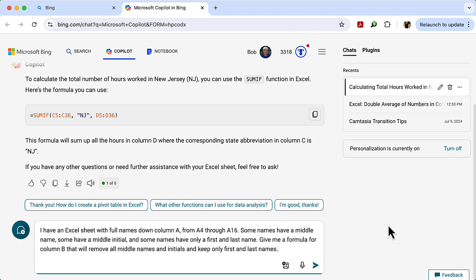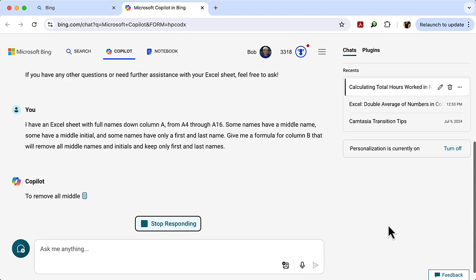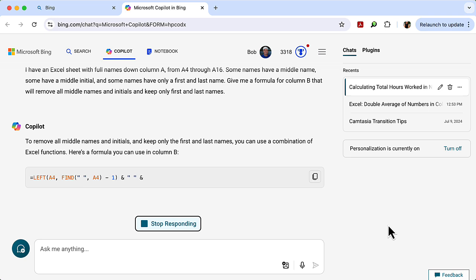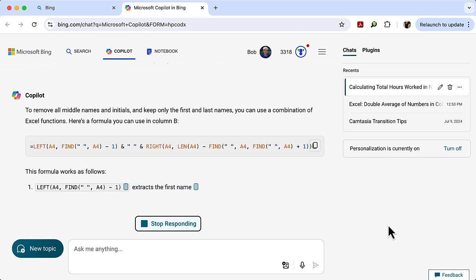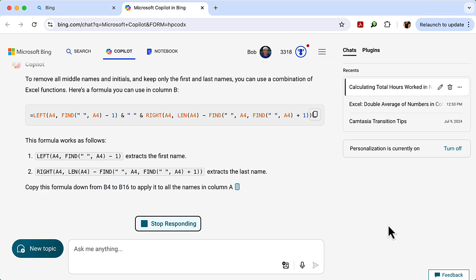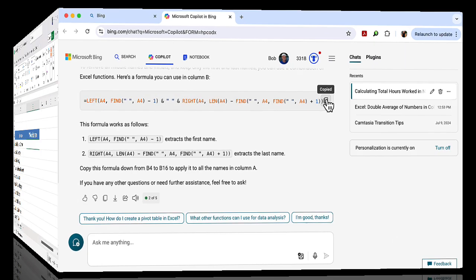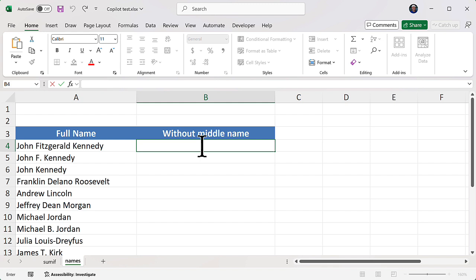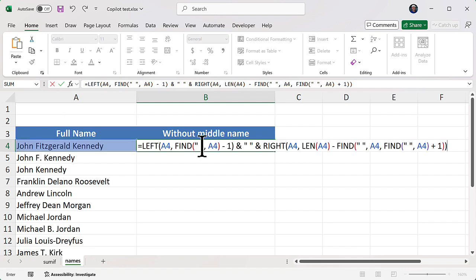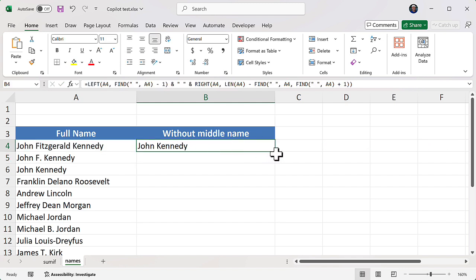I'm just going to paste that in. And what I like is that rather than just giving us a formula and saying, here, use it, this describes what it is and what it's doing. So once again, I'm going to click copy. Let's go back to Excel. And I'm going to go and paste. That looks good. I'm going to go and double click the autofill tool.